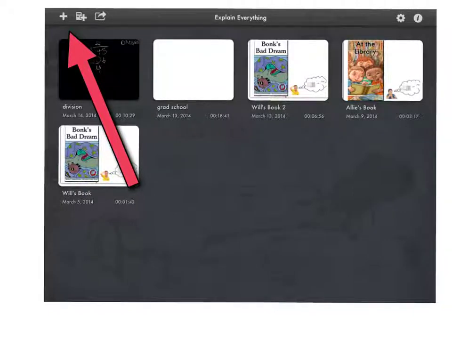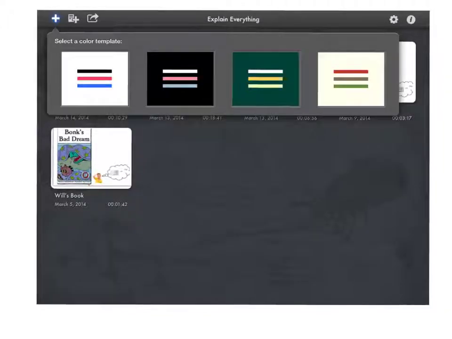This tutorial will show you how to make Explain Everything slideshows and then export them to Dropbox. So first you'll start by creating a new slideshow. You'll click this plus button at the top of your screen. Then once you've hit the plus button, this drop down menu will come down and you'll select a template. I usually select the white one right there.